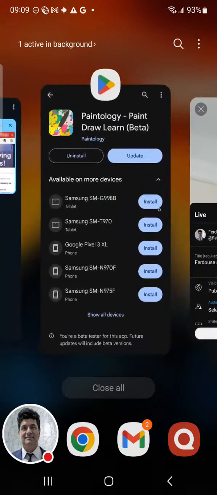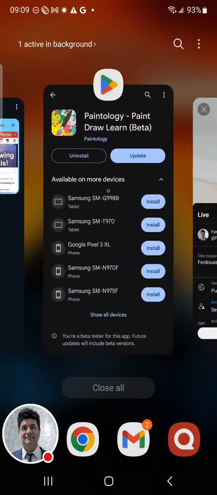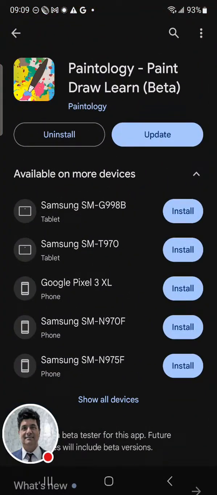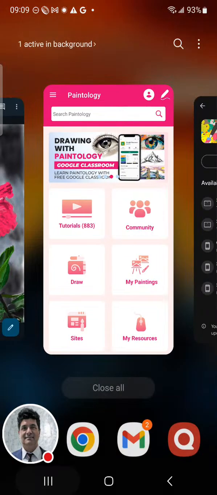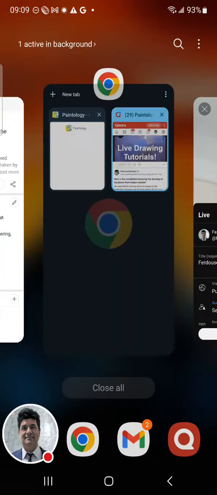So let me go through a few items. First of all, the app is available on the Google Play Store, and you will see Paintology Paint Draw Learn. So this is the logo. Please download that. It's free. And then the resources you need, as shown here.